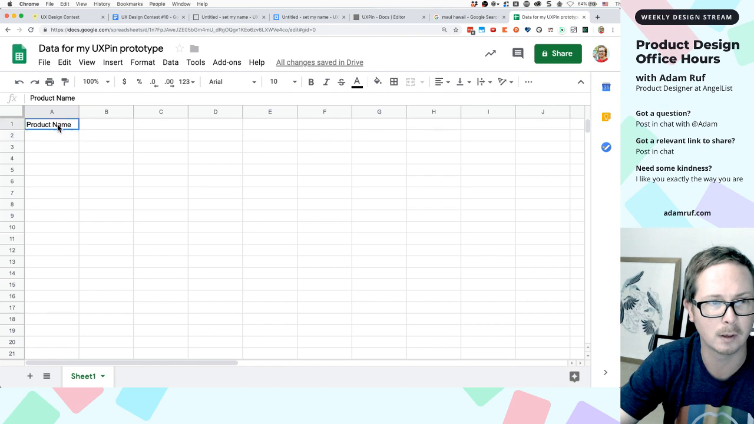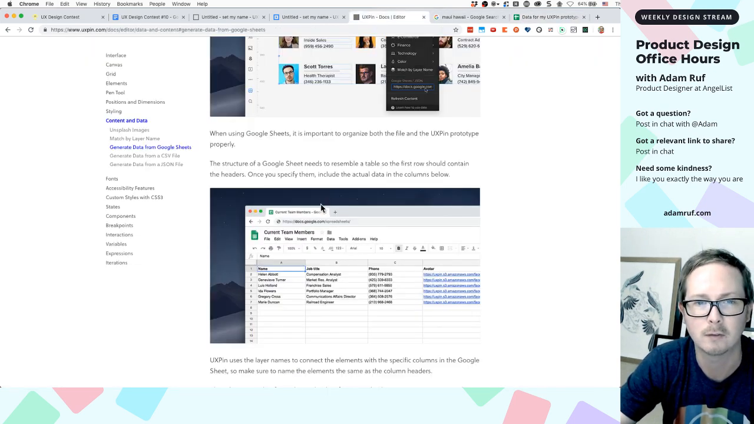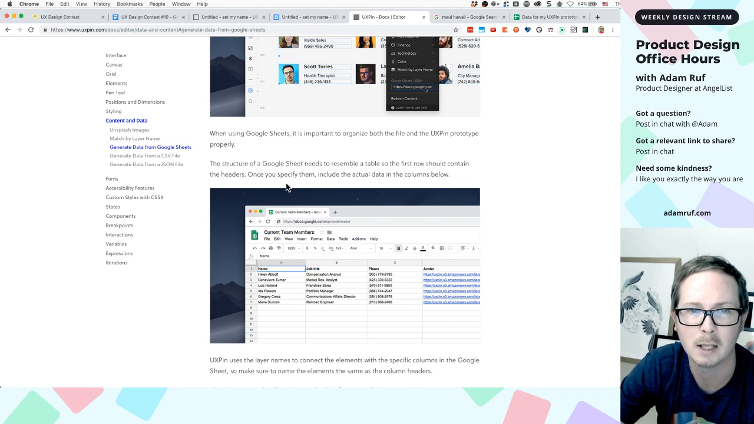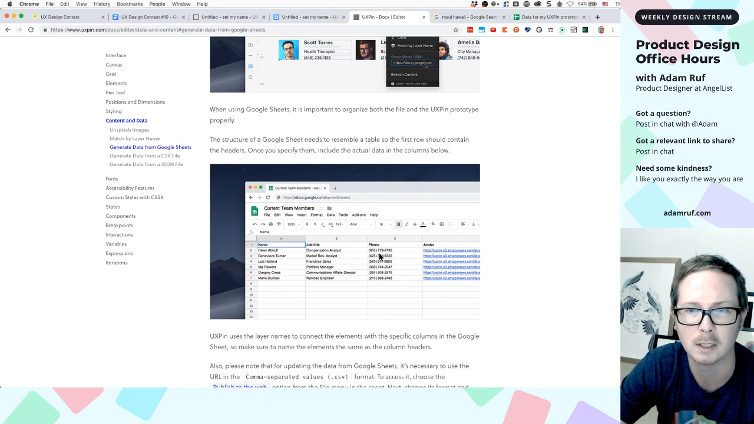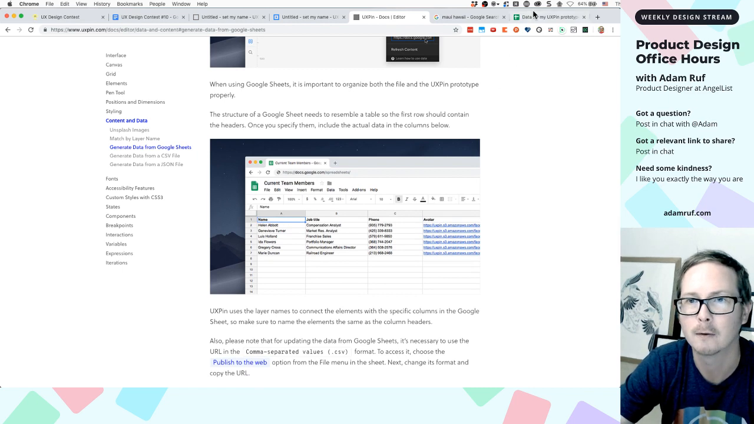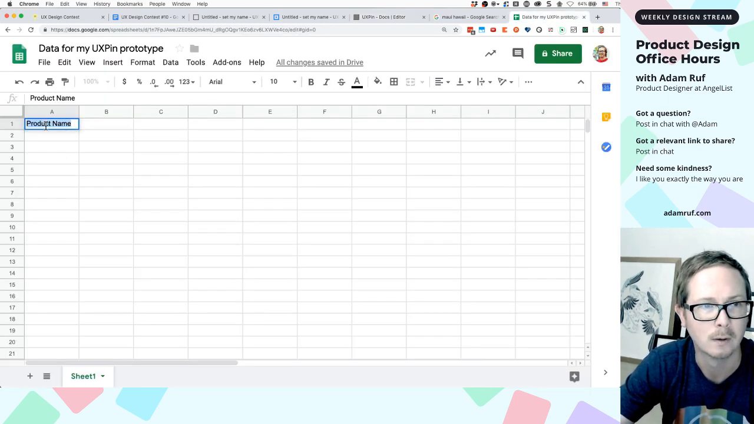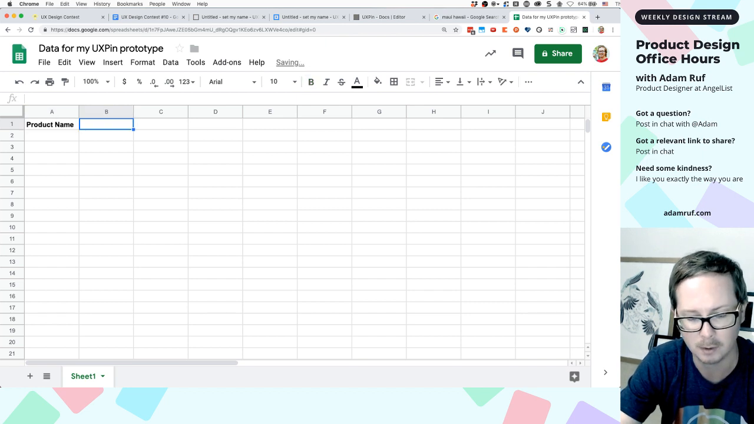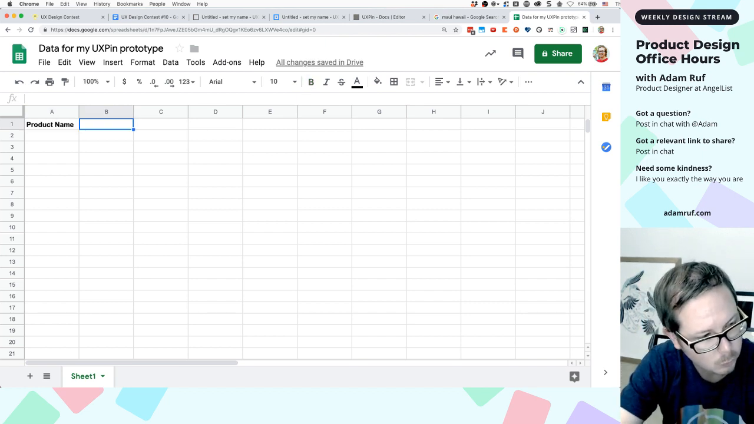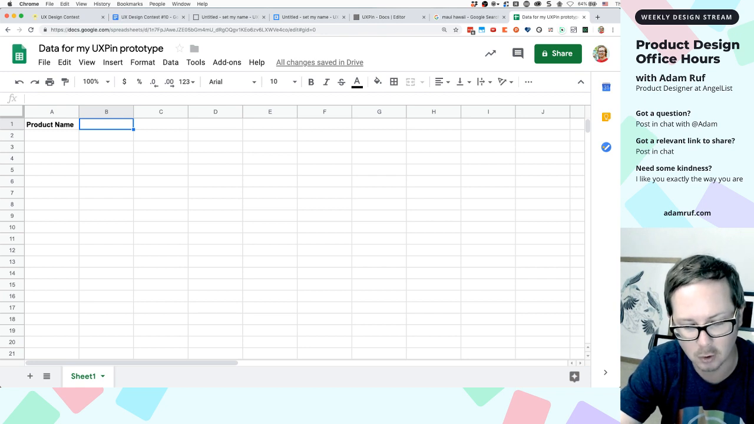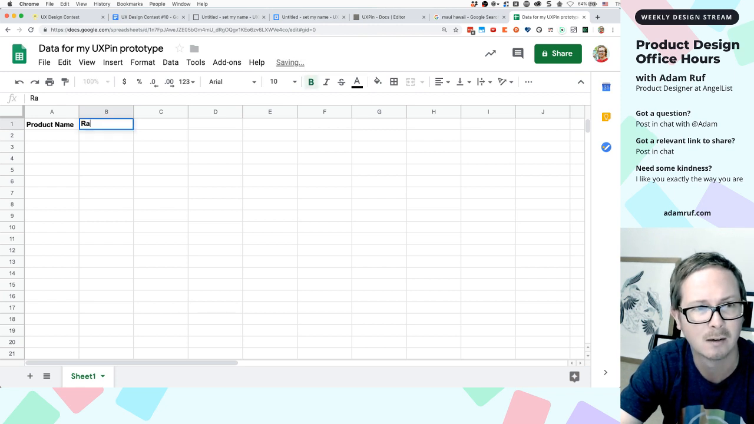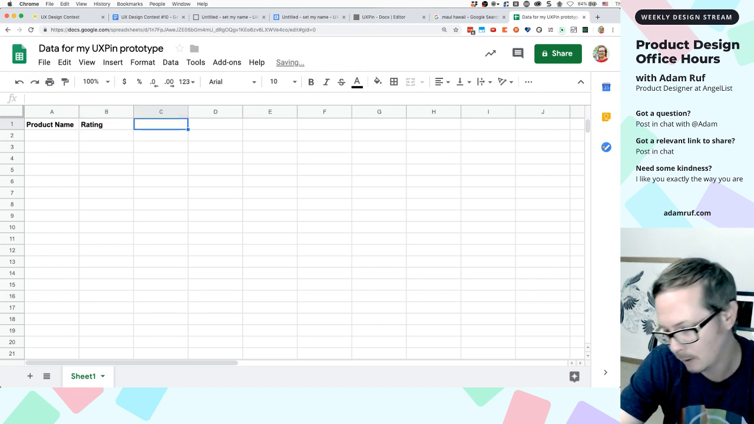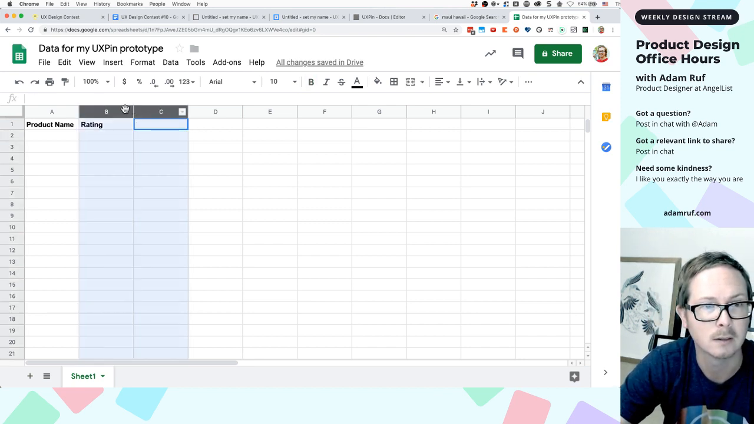We're going to have a list of products. How do they say you have to organize it? The first row should contain the headers. Once you specify them, include the actual data in columns below. Okay, so we're gonna have product name. Let's have a star rating, or is it customer rating, user rating, just rating? Rating, and description. Let's actually do that here.